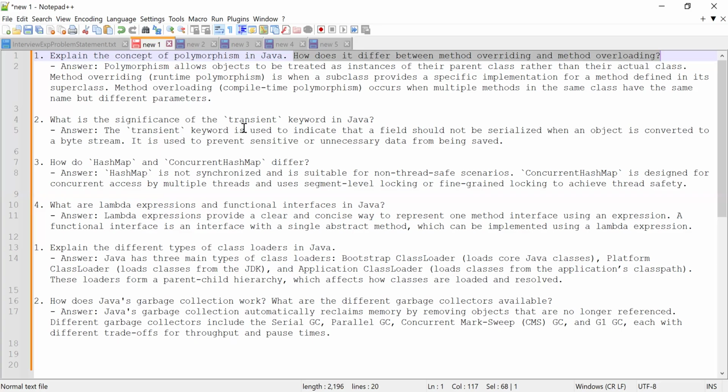The next question was, what are lambda expressions and functional interfaces which are available in Java 8? Lambda expressions provide a clear and concise way to represent a one-method interface using an expression. You can say that a lambda expression is used to implement a functional interface. And a functional interface is an interface with a single abstract method. It means it will have only one abstract method.